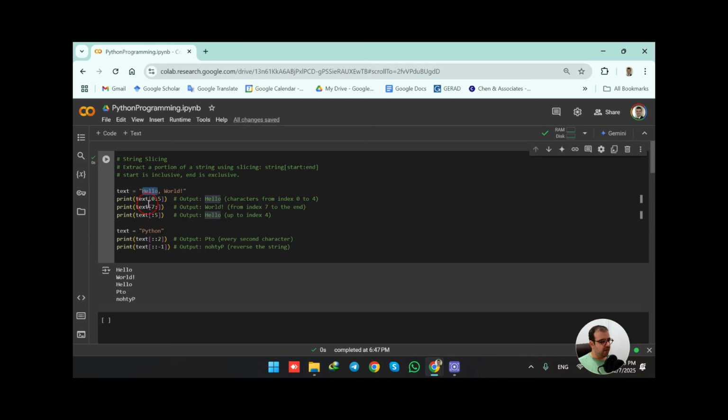Okay, then when I run the code, we see the output is hello. The first output is hello. This is for this one. Okay, from index 0 to index 4. It is included here. Then in the second part, I'm having 2 parts again: before colon and after colon. So before colon, we learned that it's the starting point that is inclusive, but after the colon is the ending point and it is exclusive.